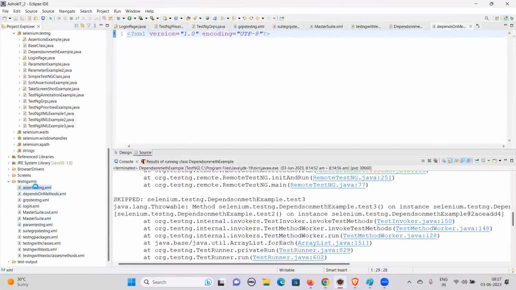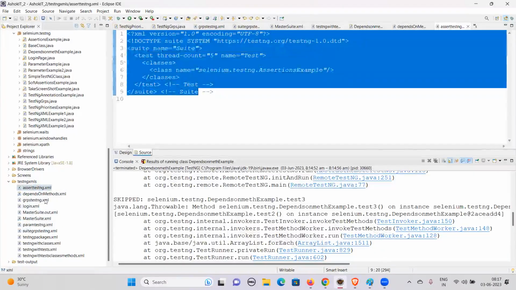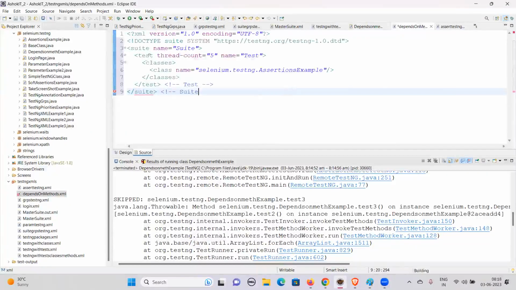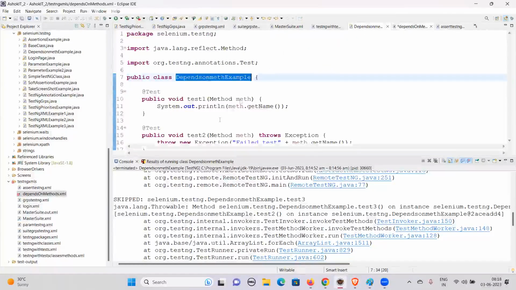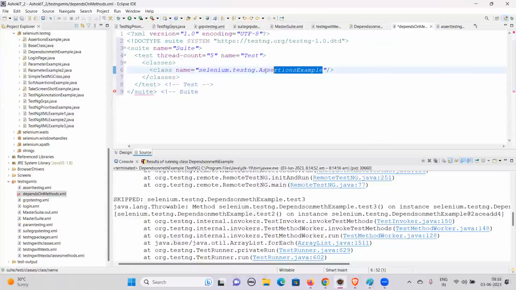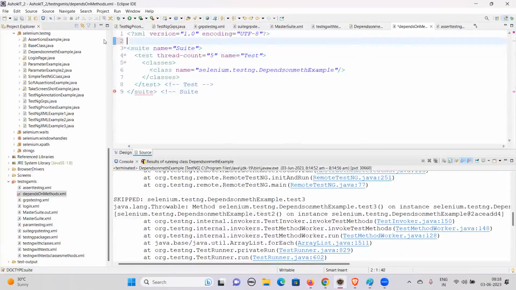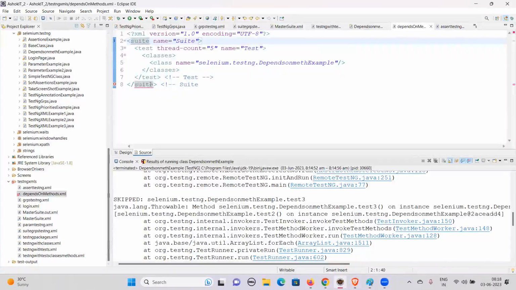Depends on method. I'll try to copy the content from the other XML file. So let me Control V here. So we are going to give Control C. Okay, so when I execute this test, the test classes, what is that? It says something.